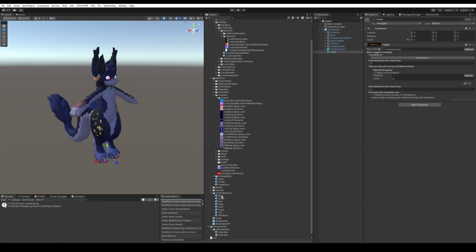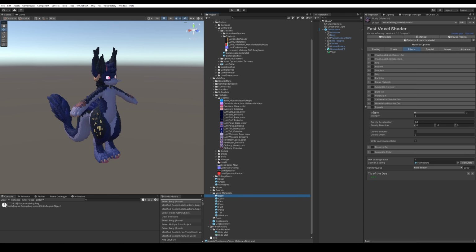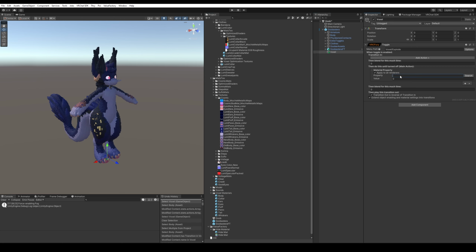Property is easy to get. Let's select one of our materials, right-click on Explode, and copy property name. And go back to Voxel and set the property. And now we want Explode to go to 1, so we're going to set this to 1.